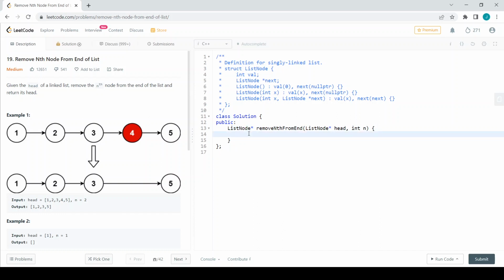There may be edge cases. We may first try to code this. So we need two pointers. First is equal to head, and second is equal to head, and first we have to move n number of times. We have to move the first pointer n number of times. So while n minus minus, first equal to first of next.